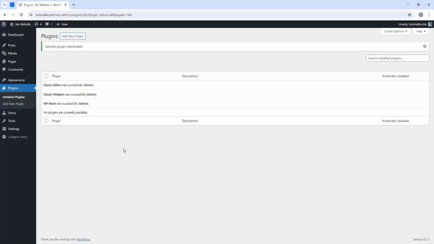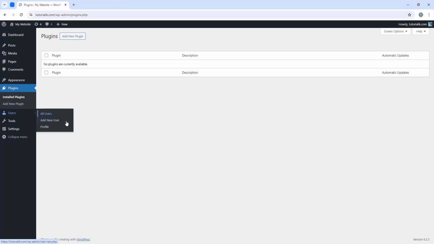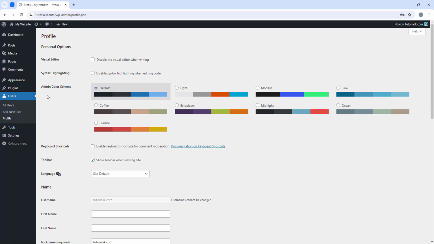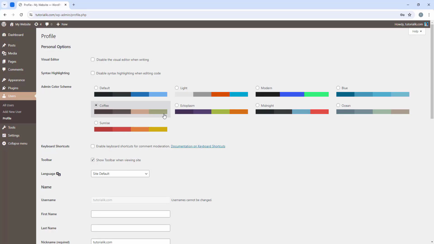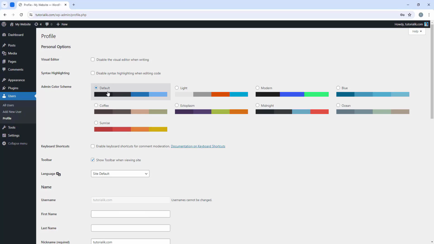Great. Now next, I want to show you how you can change your WordPress password and other basic user information. So I'm gonna hover over this users option, and on the right side, other options came up. From here, I'm gonna click on this profile. And here you can see we're having this admin color scheme. With this, you can change your admin color to light, modern, midnight, or anything. But this doesn't matter that much because only you can see this color on your dashboard. So for now, I'm just gonna keep it default.